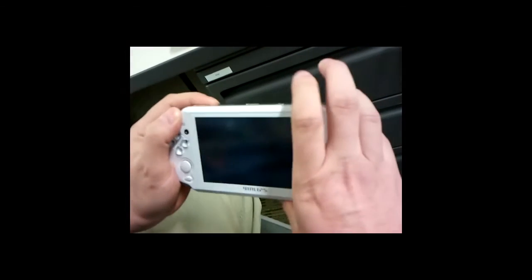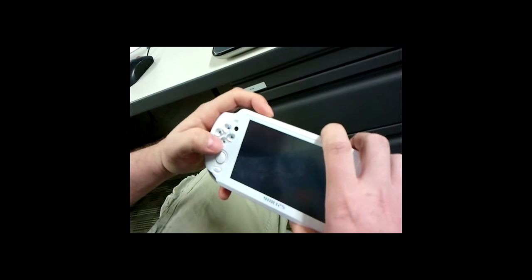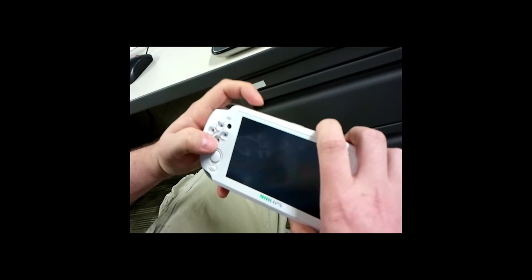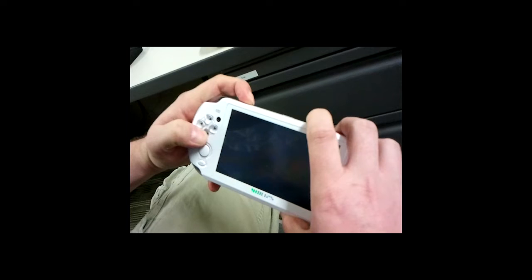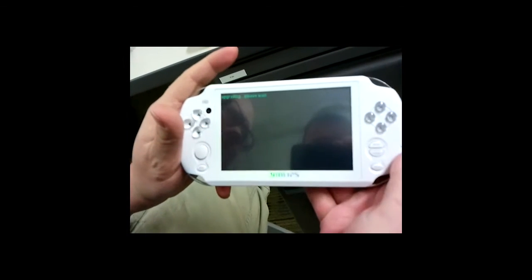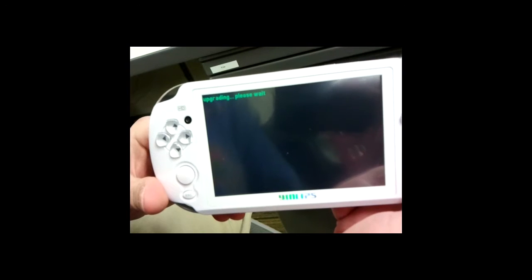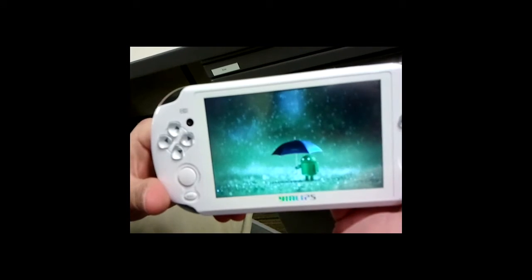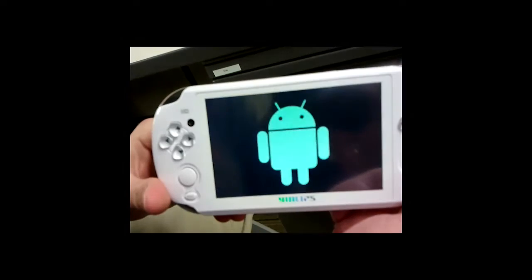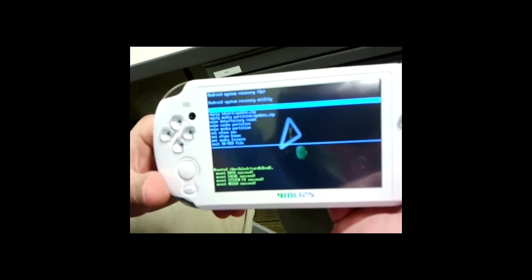To get into recovery, you're going to press home, power, and down at the same time and hold them all down. It'll say, upgrading, please wait. And there you go. There's custom recovery.